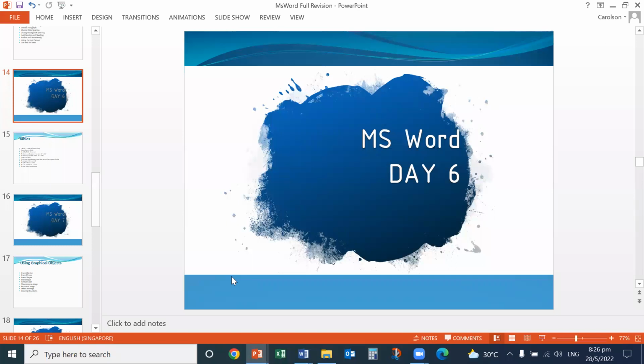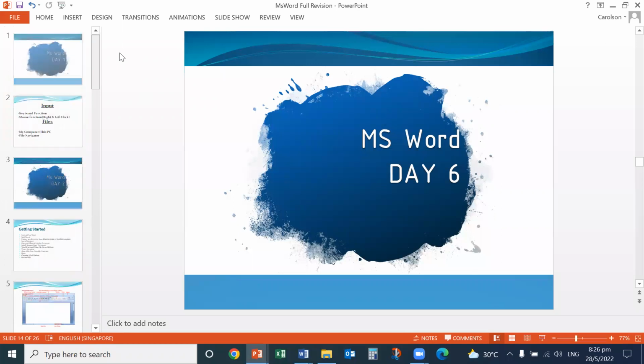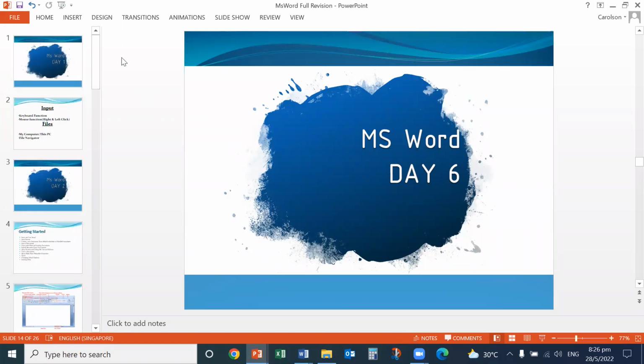Welcome to today's class. As I said last week, this week we will do the revision of Microsoft Word. We will try to cover and refresh all the topics that we learned in Microsoft Word this week. Next week we will do a revision of Excel, and in the following week is a general open session. Anybody who has doubts can ask.